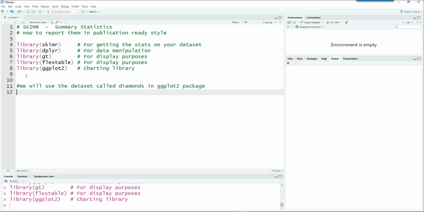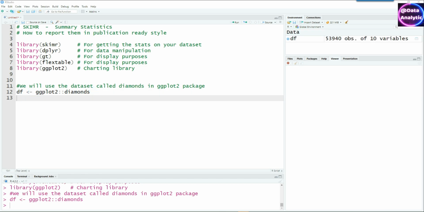We would need some sample data to start our demo. So I'll be using the ggplot2 package, and there's a diamonds data set in there which we can use. So I'm creating another data frame called df using the ggplot2 diamonds data set. It has about 53,000 rows in that.